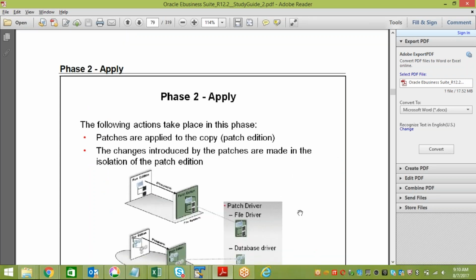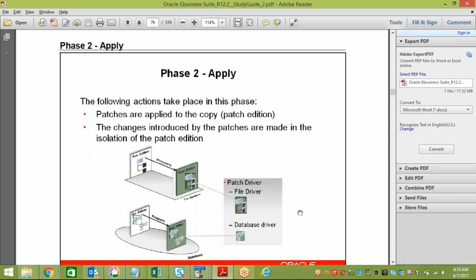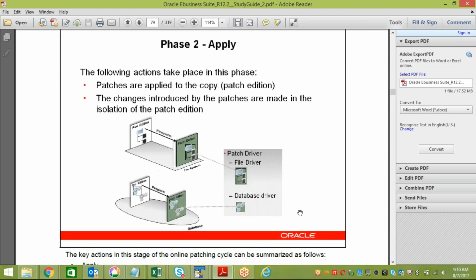Next, apply. The patches are applied to the copy system. The changes introduced by the patch are made in the isolated patch edition. As I said, there are three file systems: one is the actual run file system, another is the patch edition file system, and another is the obsolete file system. The set of objects and all the changes will be added to the obsolete also. Whenever you are cleaning up, it should have some information on what to clean up, so that information is passed to the obsolete at the object level also.